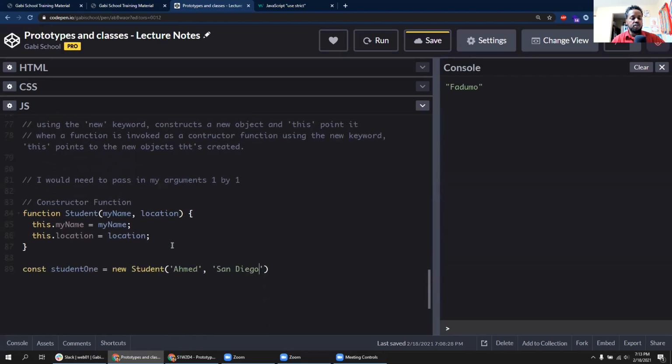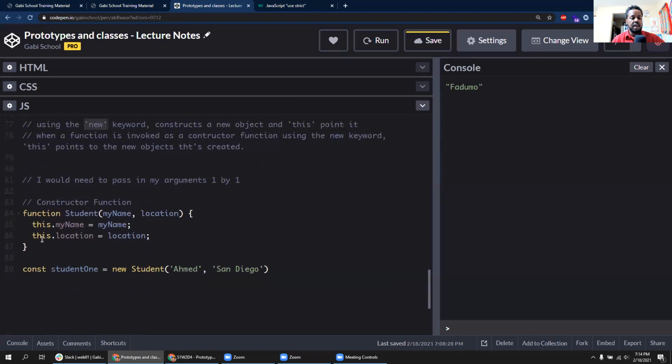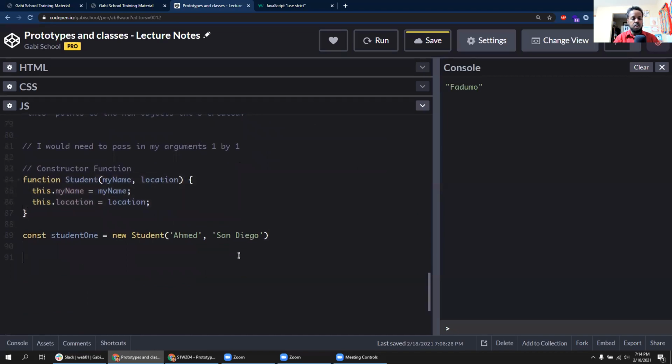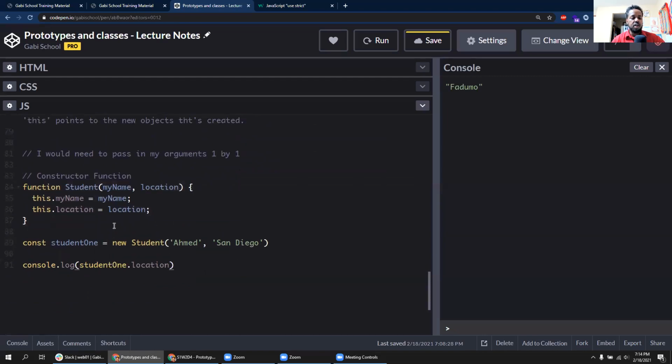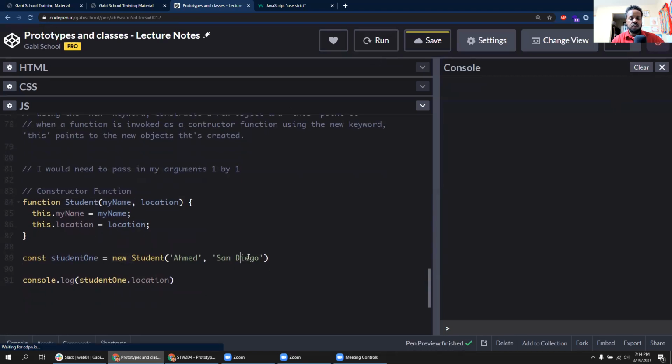So let's explain what we just did. The new keyword basically creates something from this blueprint. So it creates a profile from this blueprint. And now we could just console log student1.location. Since student1 is an object that we created, it's a new object. That's what the new stands for. It should give us the location, San Diego.